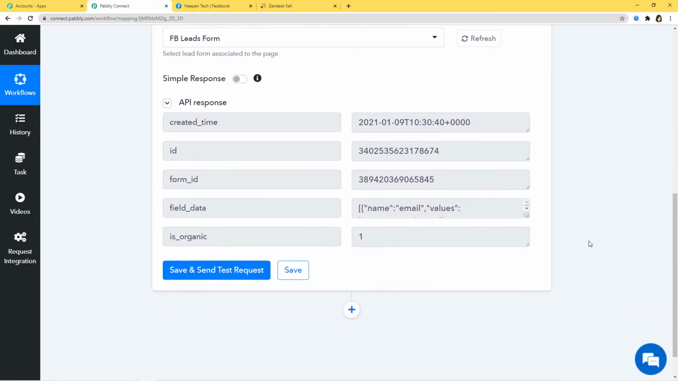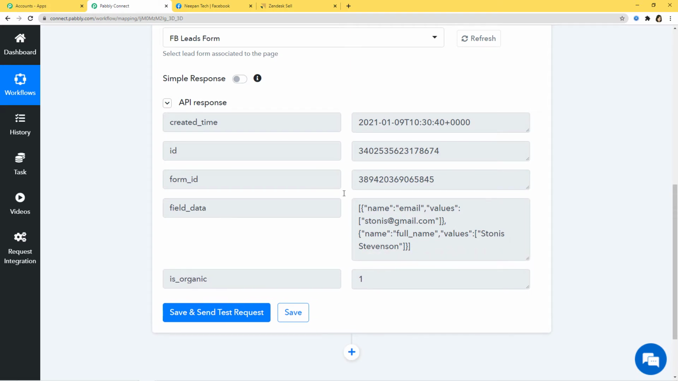Okay, so when you see here, you can see I have got my field data in a combined format over here. This is the information of the last lead that was created, and you can see it is coming in a combined format. So now what I'm going to do is, first I am going to go to my Facebook lead forms and create a new lead. And after that, I am going to click on Save and Send Test Request so that Pabbly Connect captures the data.